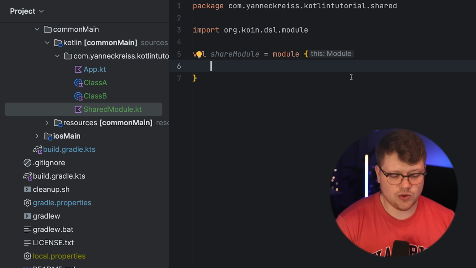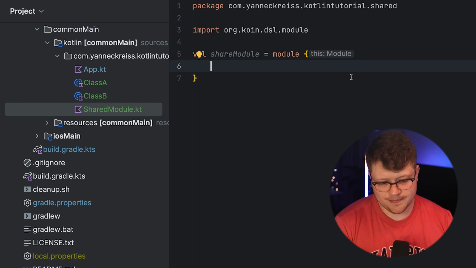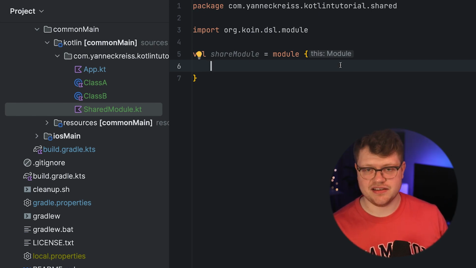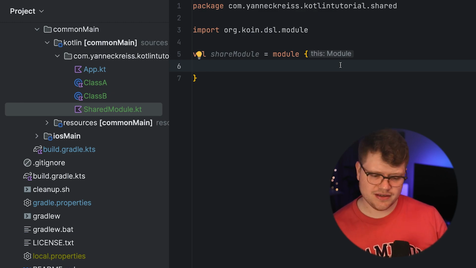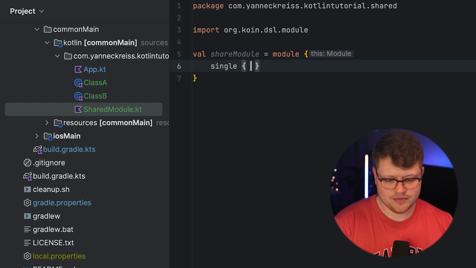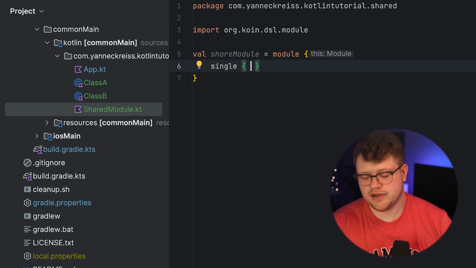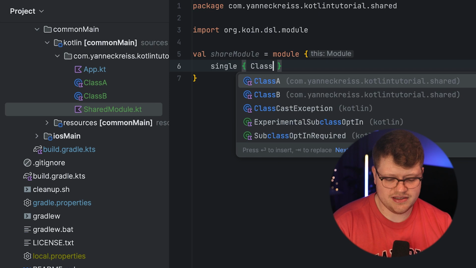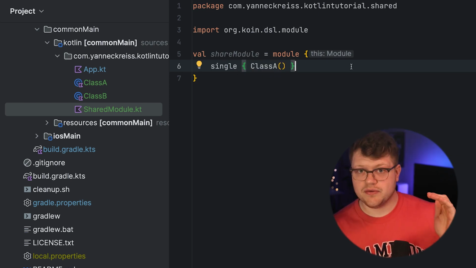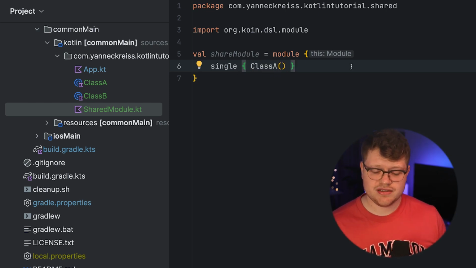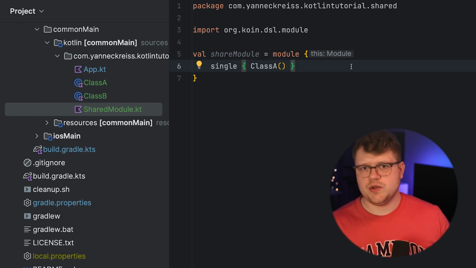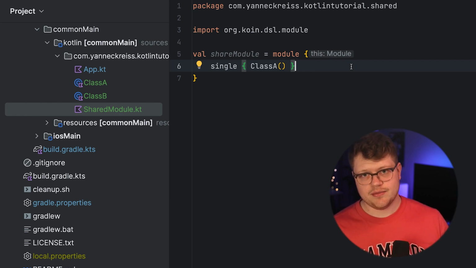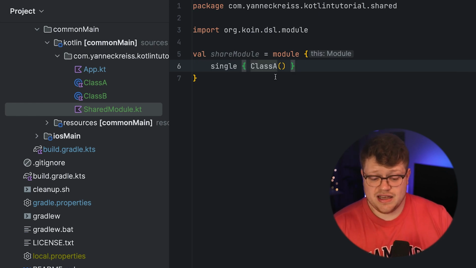So in our case, we want to have a class A and a class B. Let's start by declaring class A as a singleton. So whenever it gets called, the same instance should be returned. For that, we can use the single keyword. So here, because class A has no further dependencies, we can simply instantiate it via the constructor call here. When for the first time this class A will be required, it will be instantiated and provided to the respective classes. When another class requires this dependency again, the cache will return the same instance we had before. This happens only at the first time it will be called.